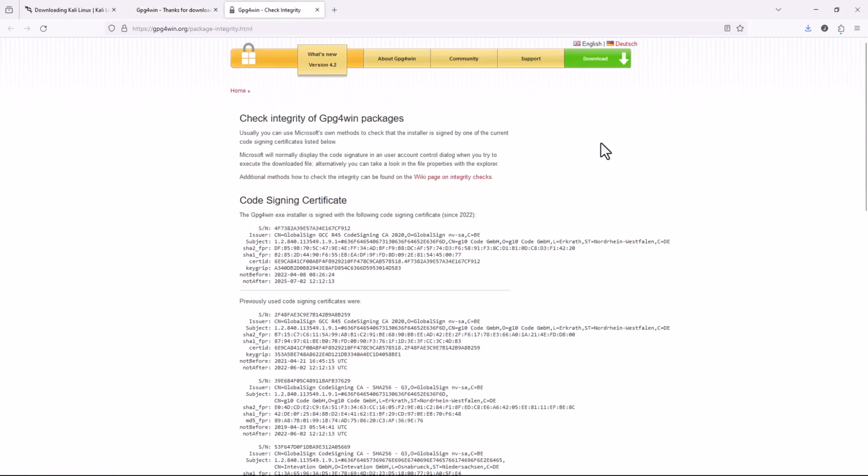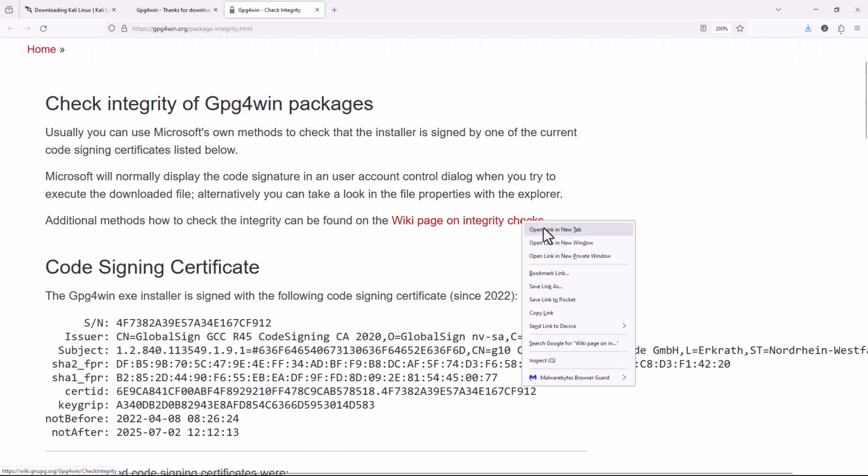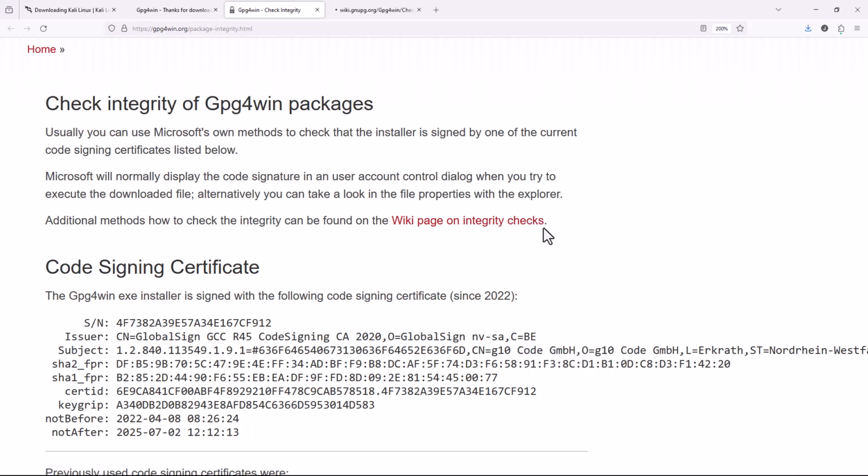So to check the integrity, you can go through and use the steps listed. You could then check the integrity of the GPG for Win packages here, or you could look at the additional wiki page for integrity checks here.